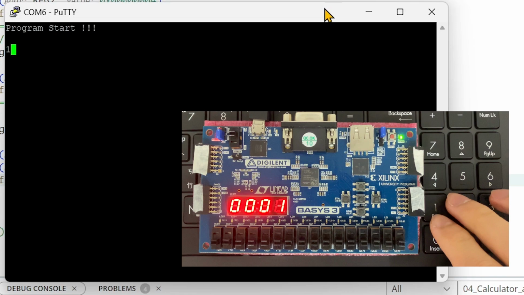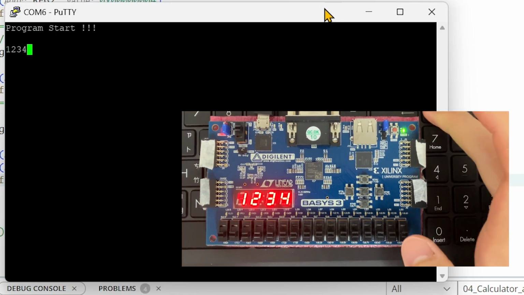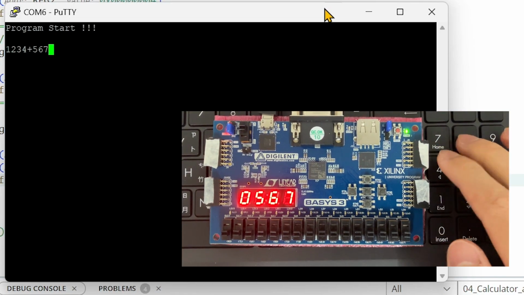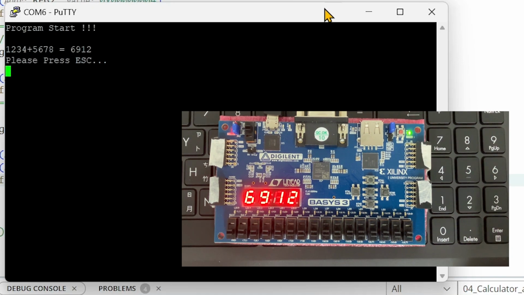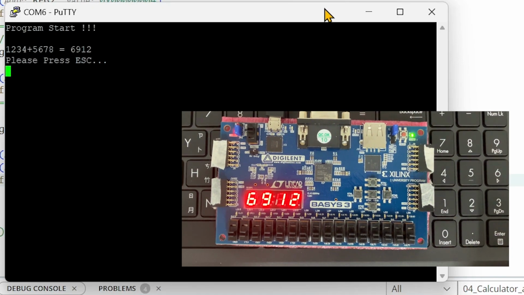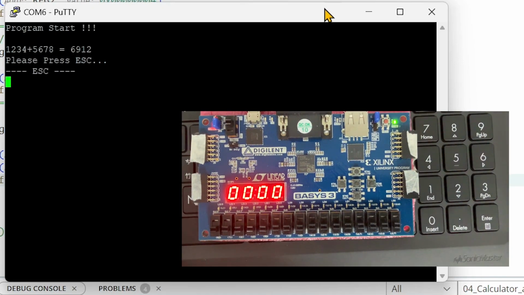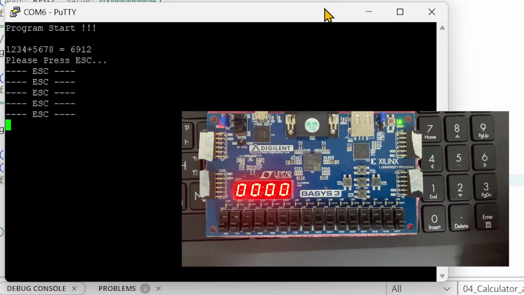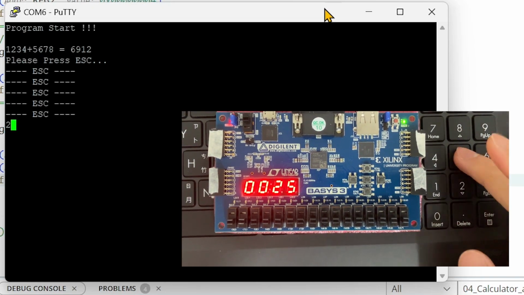As you can see, the calculator is working properly. For large numbers that cannot be displayed with just 4 digits, only the least significant 4 digits will be shown on the board, but the correct answer can still be seen in the computer's display window.